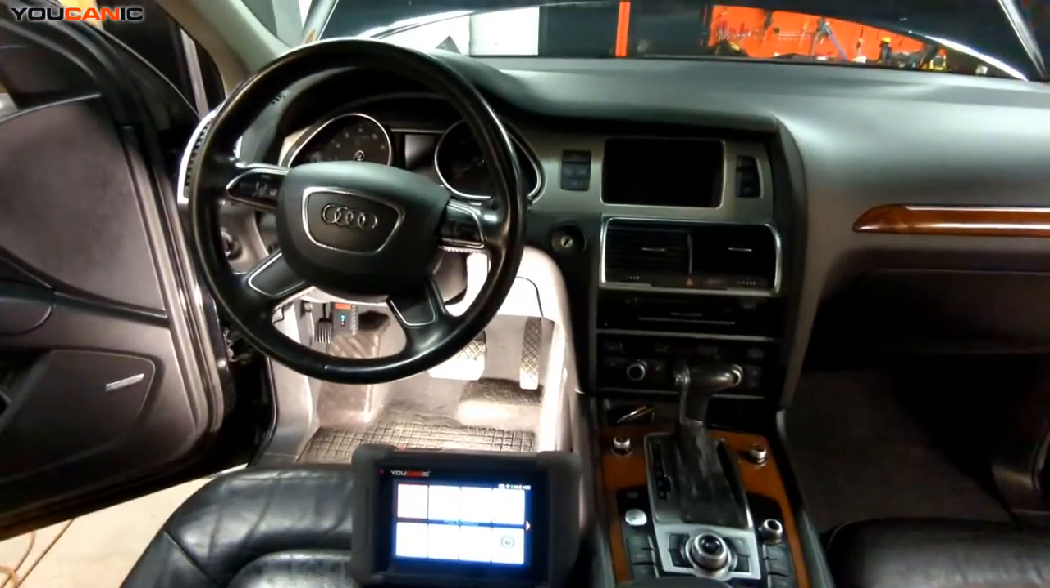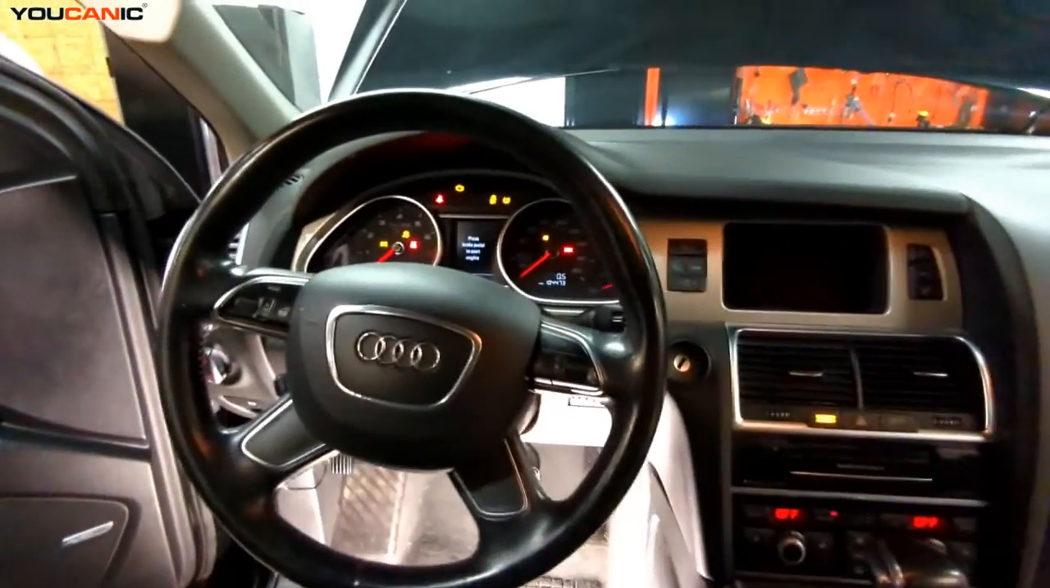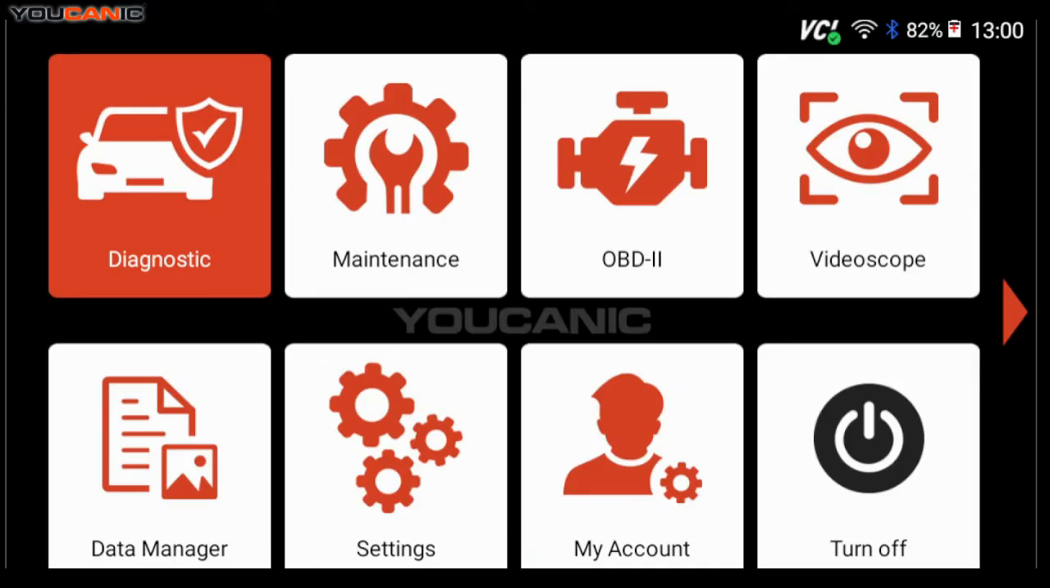In this video I'm going to show you how to troubleshoot lane assist or lane warning error messages on Audi vehicles. So here we're using the YOUCANIC scanner. What you need to do is plug the scanner into the OBD2 port and then turn on the ignition. Then once you turn on the scanner as well, go to Diagnostics.